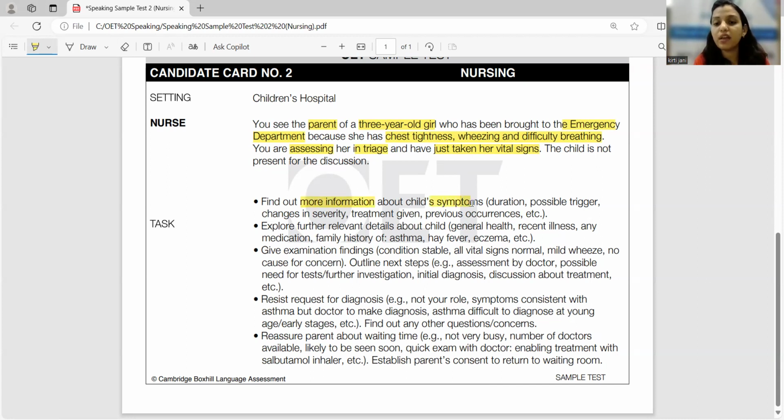So you may predict what you are going to ask once the communication begins, because sometimes you are prepared for the tasks so well, you are too much into the preparation that when the interlocutor tells you to begin, you get stuck. That should not happen. You should also be ready to begin the task in advance.